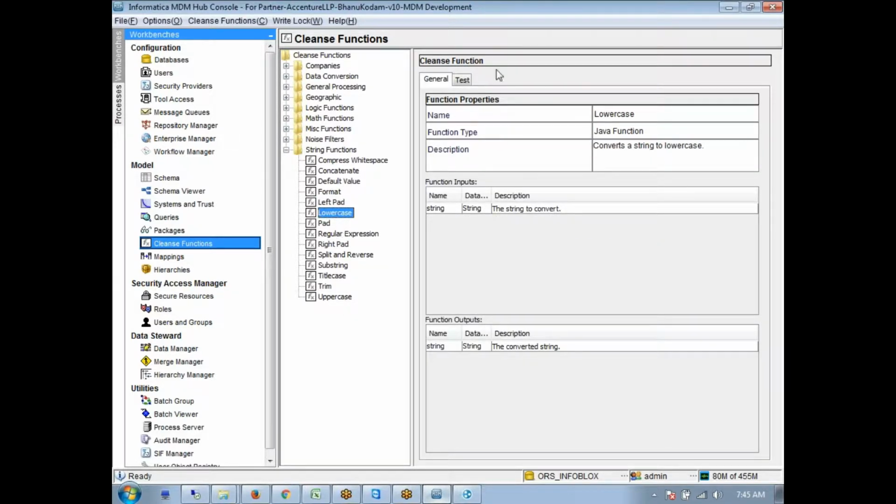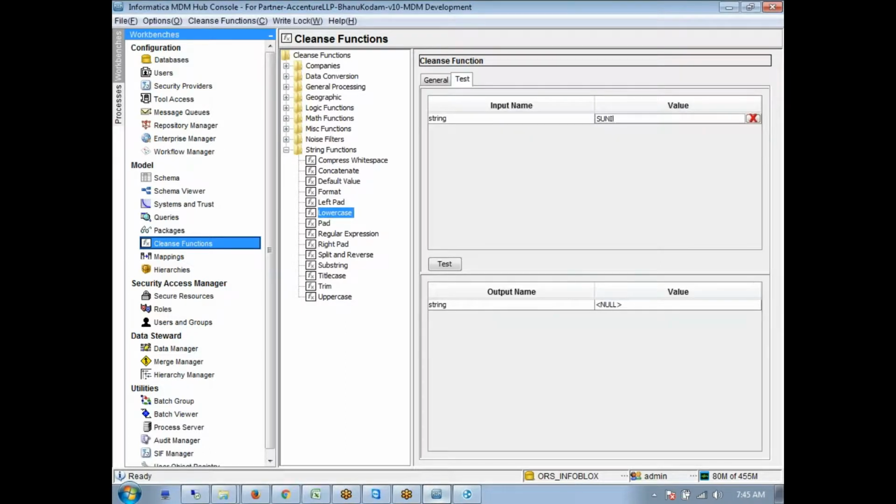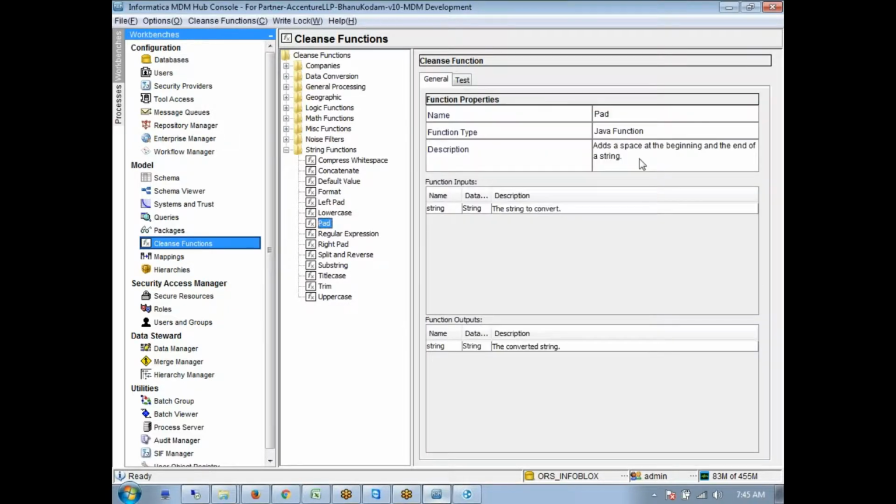Lowercase, uppercase, I don't need to explain. I think lowercase is Sunil, output will be lowercase. Okay, uppercase is just uppercase. And then pad adds a space at the beginning and at the end of the string. So you can test it. Regular expression we will cover, okay, but not now. After some time we'll cover.